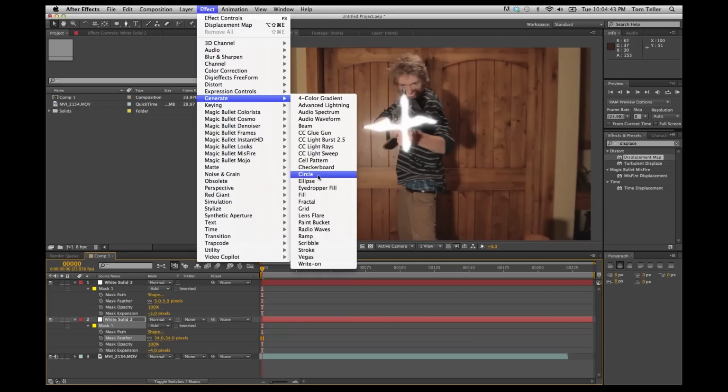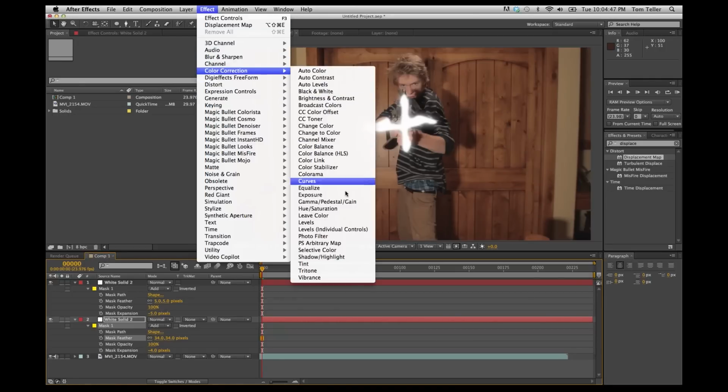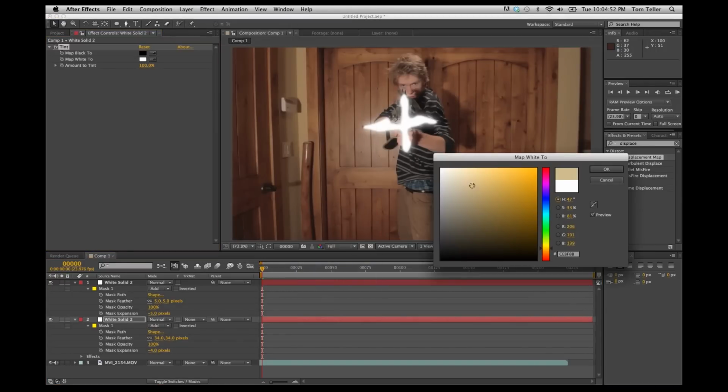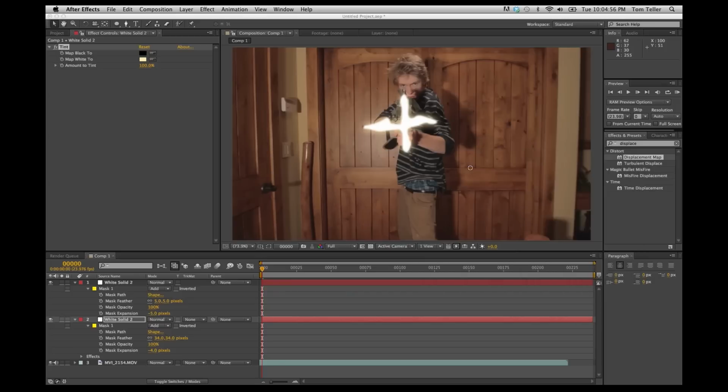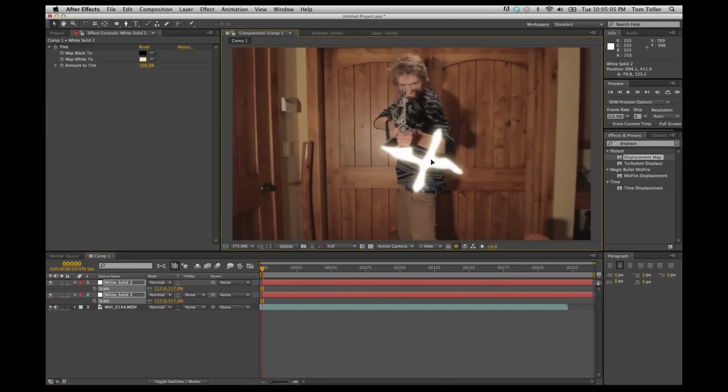We can also go to Effect, Color Correction, Tint, and tint the white a little bit yellow, maybe. Not that much, but just enough so you get a kind of a cool effect. And I'm going to go ahead and rotate both of these, hit R, and scale them up a little bit. Okay. So that's looking pretty good.